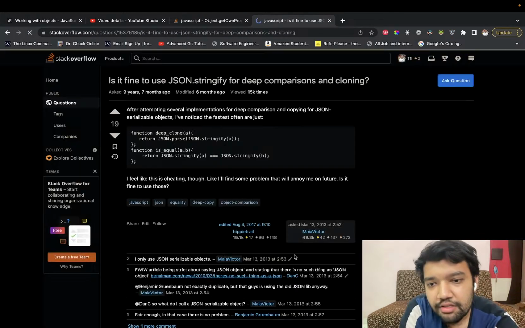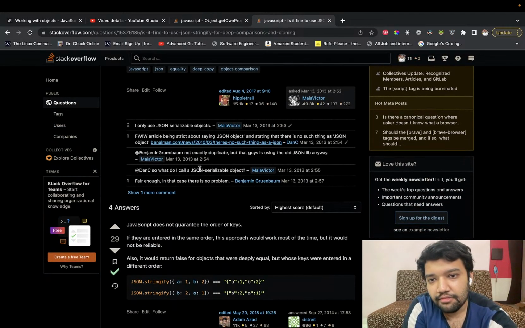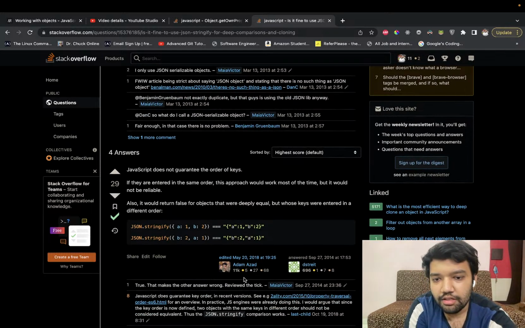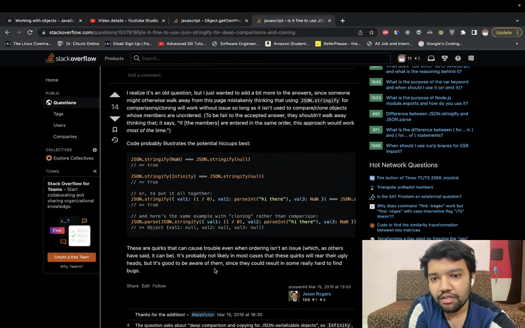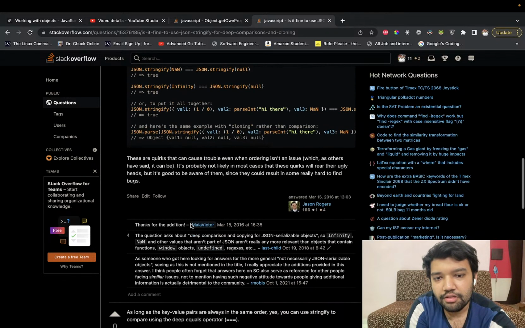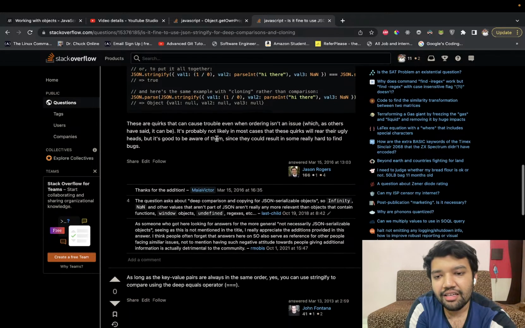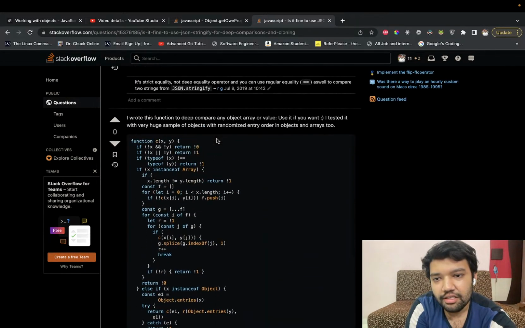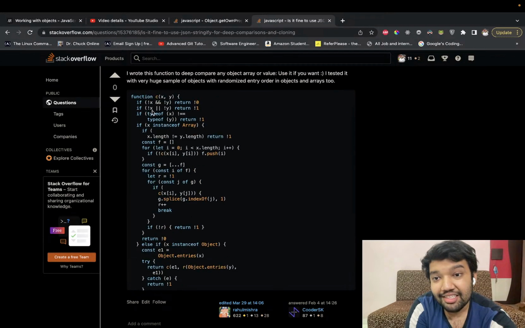Let's see. Yeah, it has different problems too. So there could be a niche use case for that. But yeah, this is the whole function for doing actual comparison.